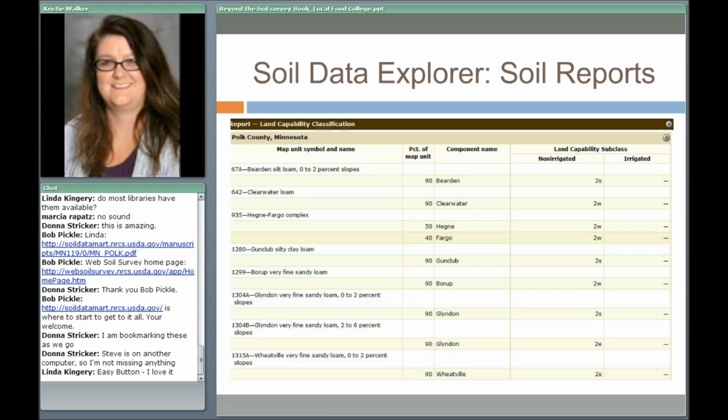Okay, so this is just the tables. This is soil moisture, ponding, and flooding. And then you have some references at the end, and that's the end of your PDF. Okay, so you can create, using the Web Soil Survey, your own PDF.